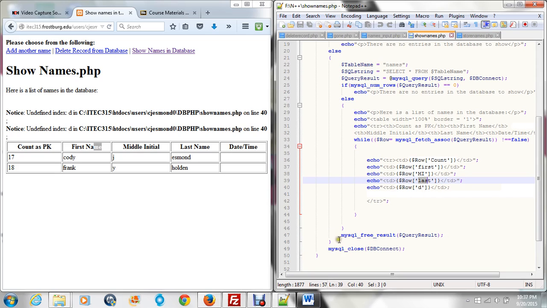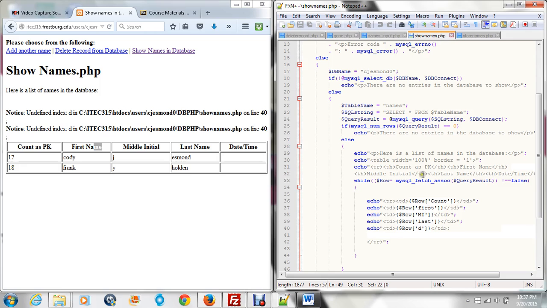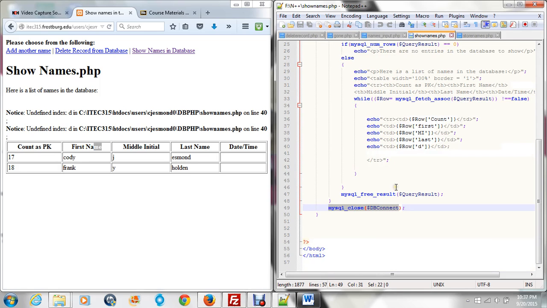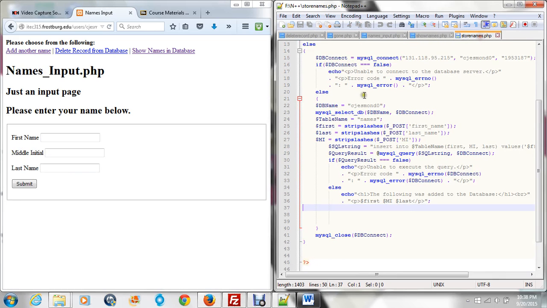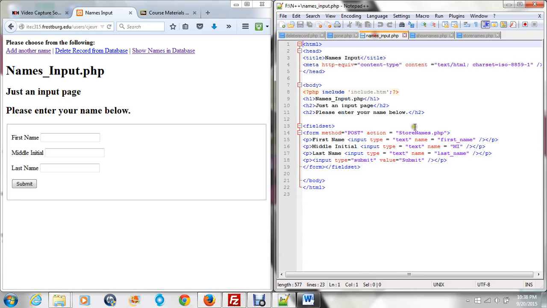Now we are getting out of the database, which we're exiting out of that, and then we are exiting out of the MySQL page as well to completely close out any directions back into the server. So now we will want to add another name, and then we'll just go back into names input, same thing. We can add another name, any kind.